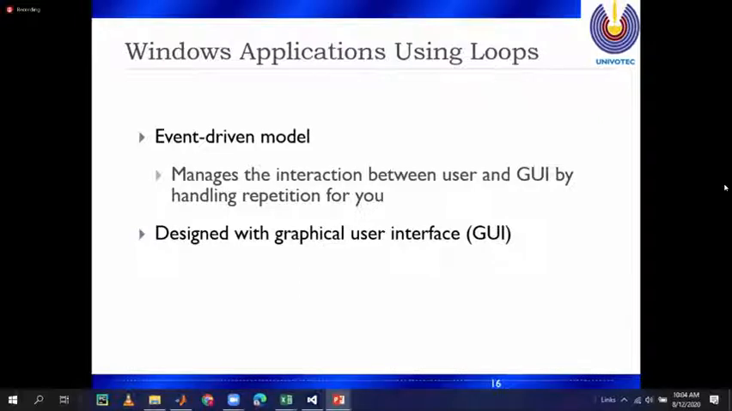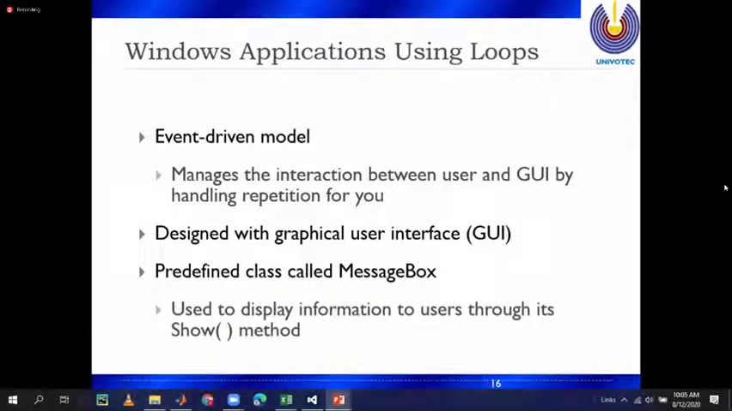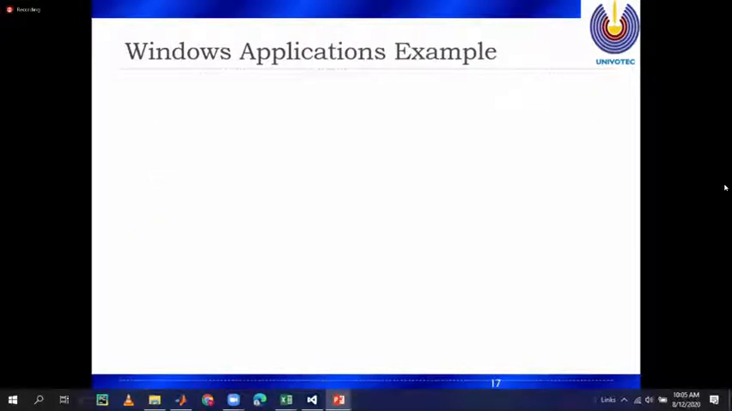In Windows applications using the loop, the event-driven model manages the interaction between user and graphical user interface by handling the repetition for you. You can design with the graphical user interface. There is a predefined class called MessageBox. You can use it to display information to the user through the Show method. MessageBox also you can use for the output.